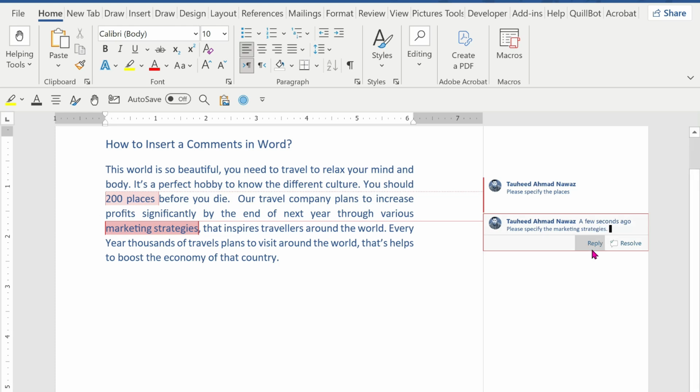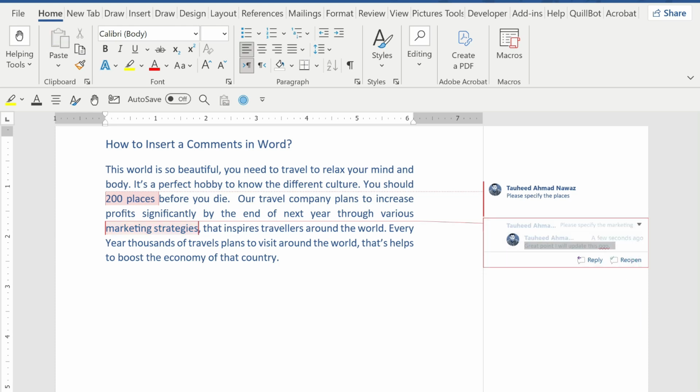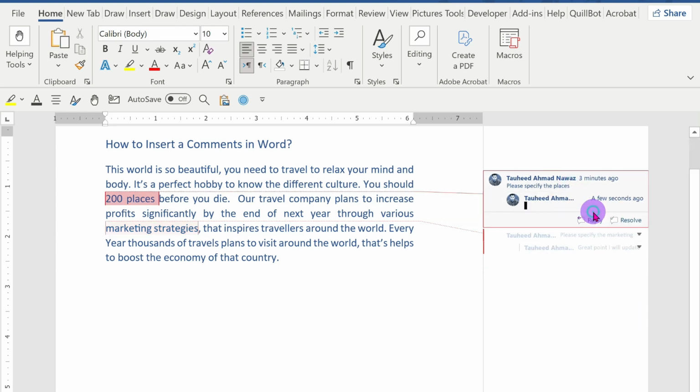So moreover, the author can also reply inside your comment, and he can say, great point, I will update this soon, or you can click Resolve once the change is made to tuck the note away, like this one. And here you can also reply, for example, will be done in the next meeting.